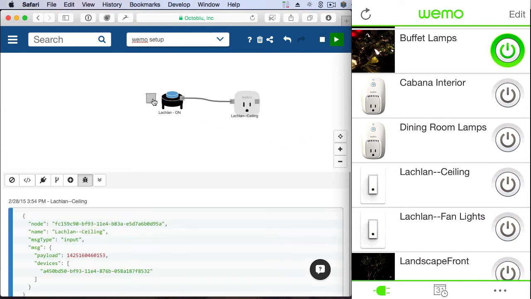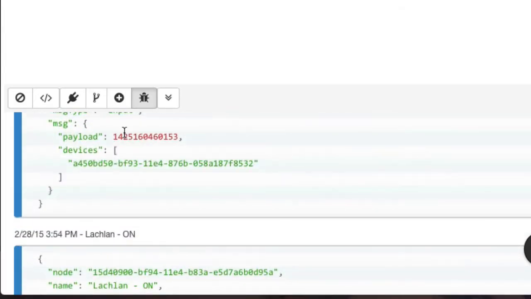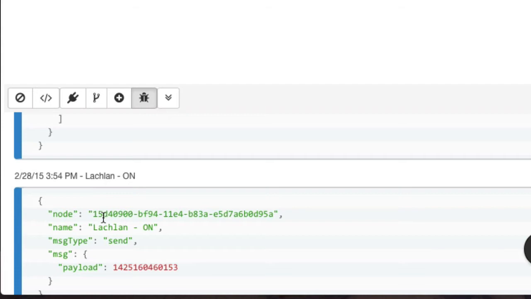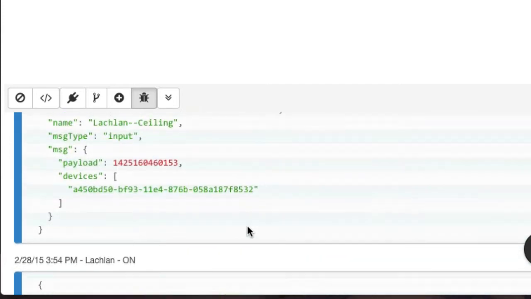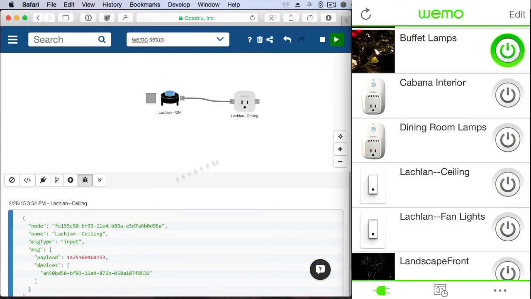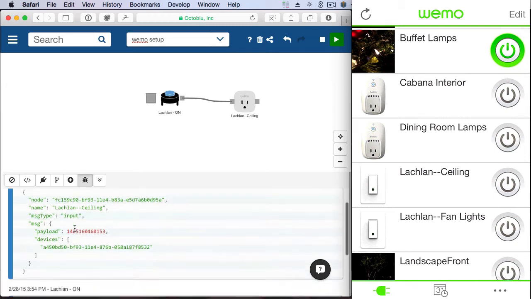And then we'll trigger this guy. Okay. So it triggered it, as we can see, the actual trigger. So Lachlan on, and it sent a message, and its payload was this, which, in the case of the Belkin Wemo, is ineffective. And if we look at the output from the Wemo, we can see its name is Lachlan Ceiling, the message type was input, and the payload was this.